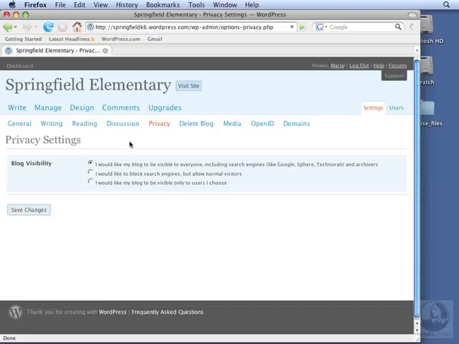The first option, which is the one that we selected when we created this blog, says, I would like my blog to be visible to everyone, including search engines like Google, Sphere, Technorati, and Archivers. That's a great setting if you want your blog to appear on search engines. If for some reason you don't want your blog to appear on search engines, but you want everyone to be able to access it, you'd want to choose the second option here. I would like to block search engines but allow normal visitors.